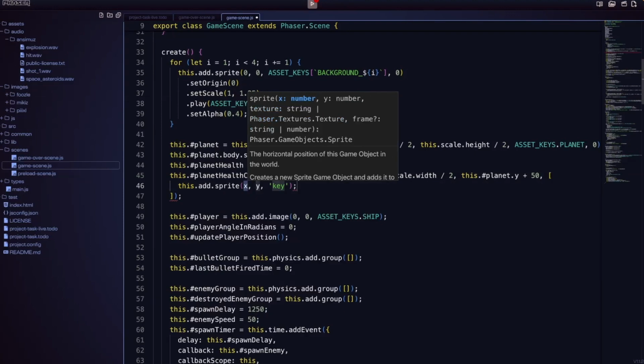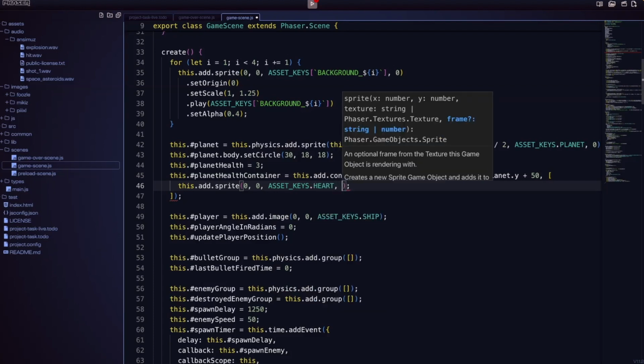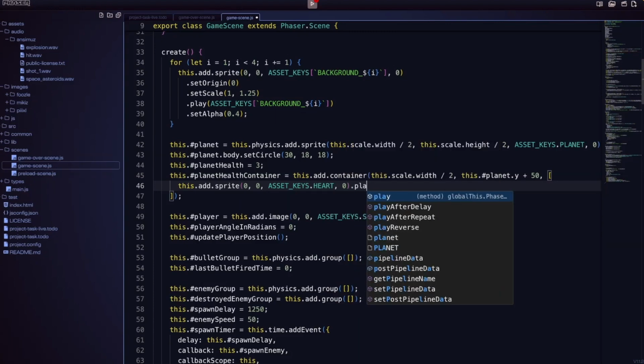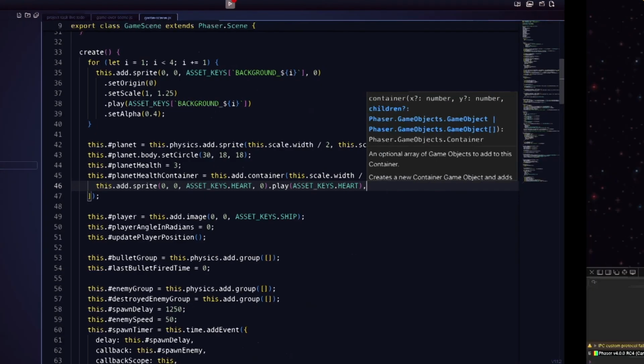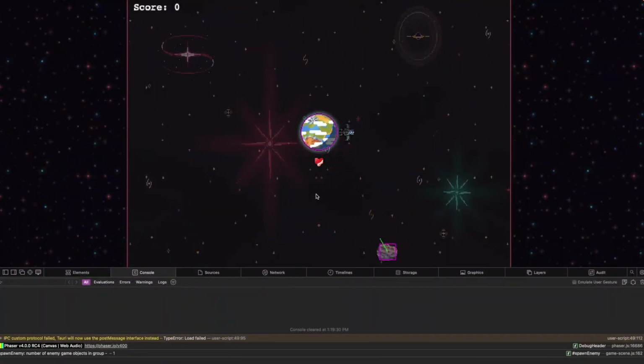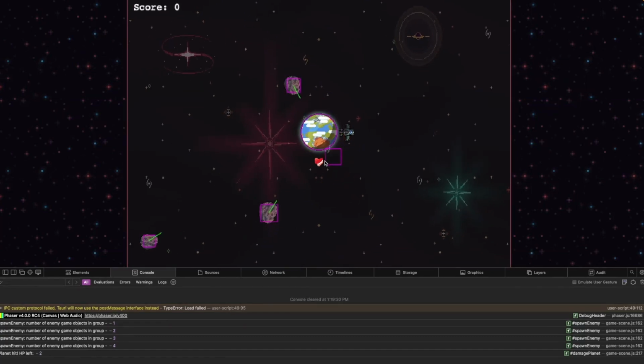So let's do this.add.sprite. So now for our X and Y position, we'll do 0, 0. And now for our asset, we want to do our asset keys. We want to do our heart. Since this is a sprite sheet, we'll pass 0 for our first frame. And now we want to call our play method. We want to do our asset keys and then our heart. So now if we save, we come back over to our game. We should now see our new heart game object positioned below our planet.